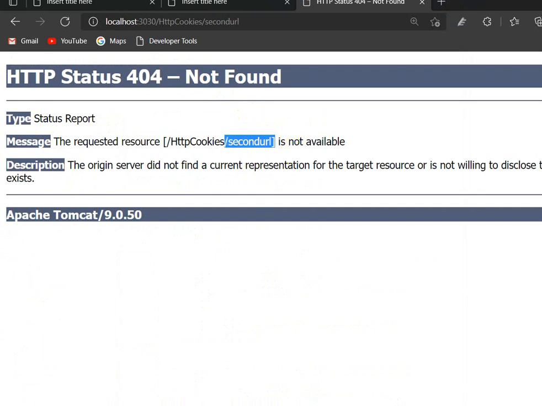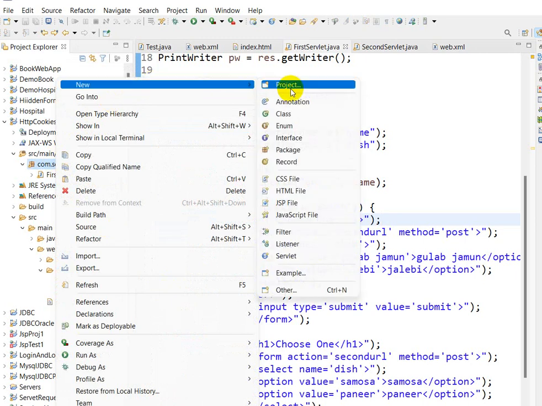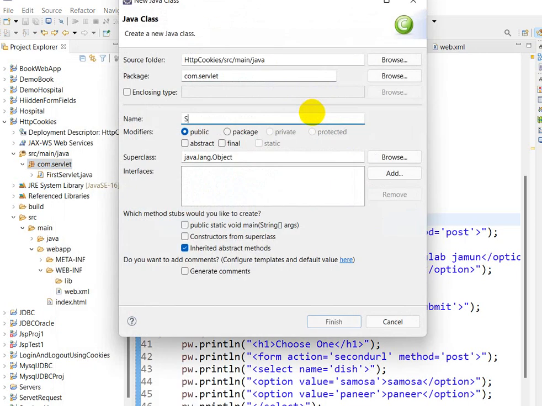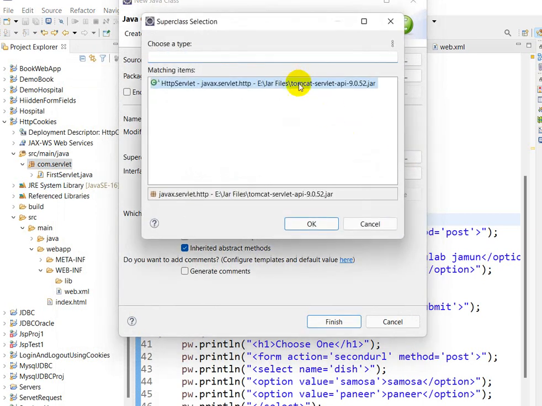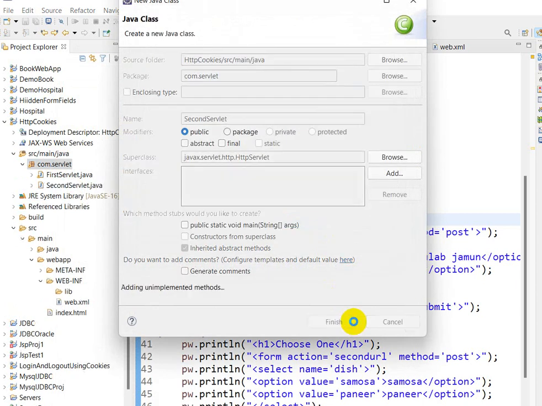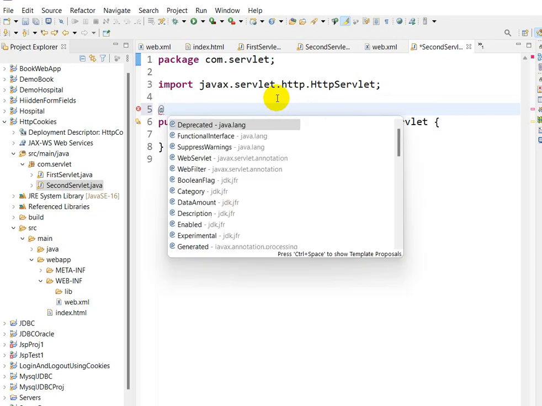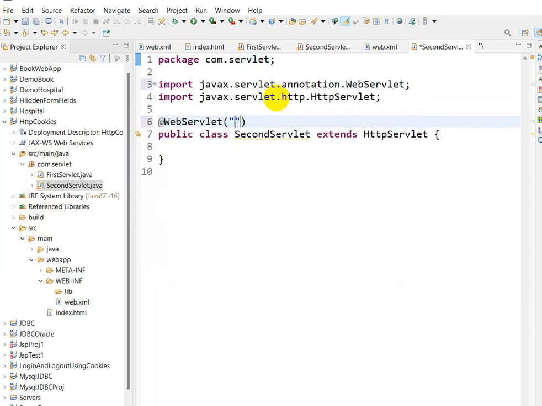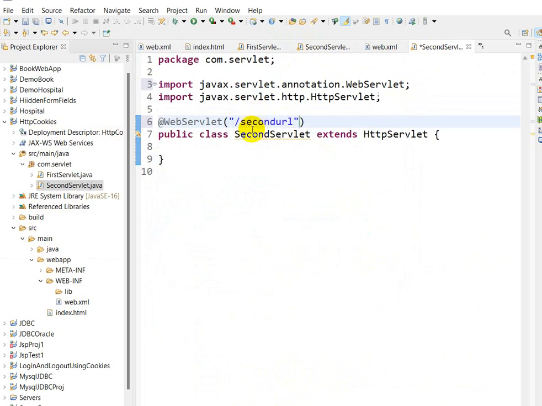So let us go to Eclipse, right click on this com.servlet, go to new, go to class. Here we'll write SecondServlet. Browse, the superclass will be HttpServlet, okay, then finish. And here we'll give @WebServlet, and the URL that we have given in the first servlet, we taken here, the second URL. Copy this, go to the second servlet and paste here.